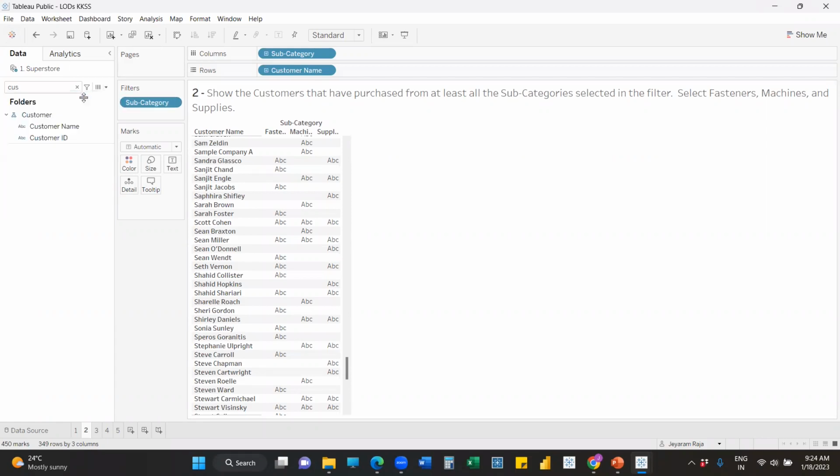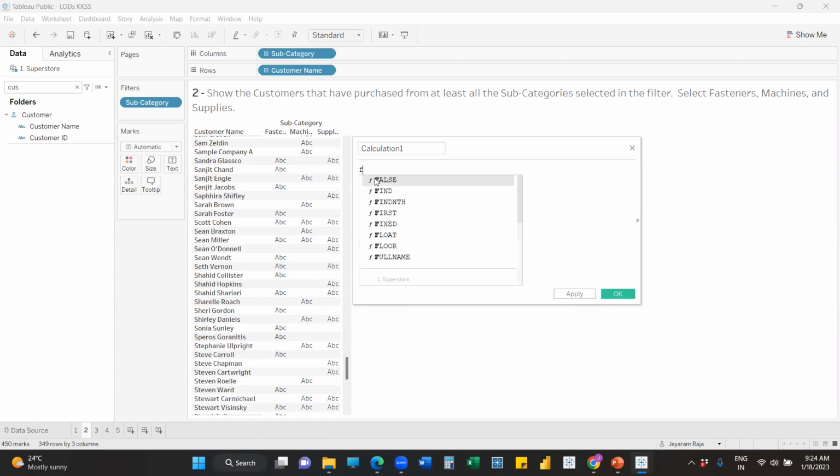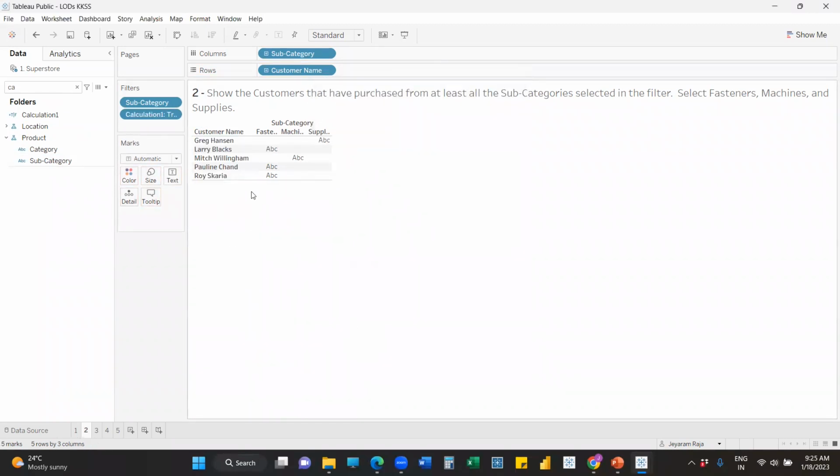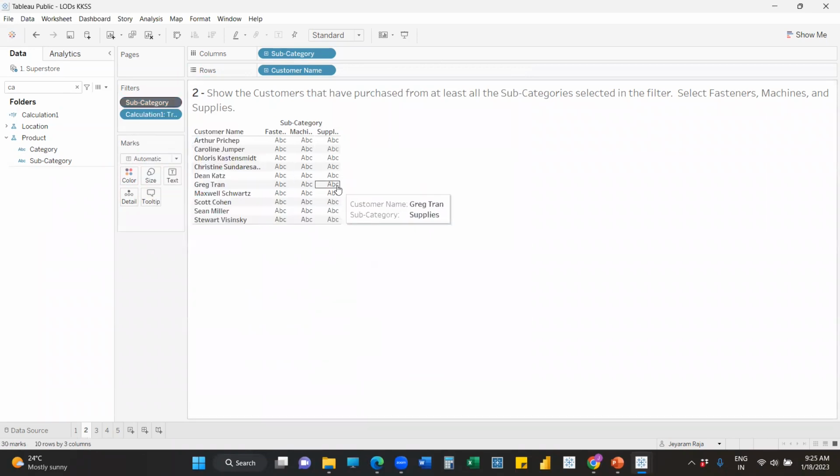So here again, we will just go with a simple LOD. What we will try to do is count the number of different subcategories at a customer name level. So let's say FIXED customer name, COUNTD subcategory, and we will give equal to 3. So on this, for each customer name, we see how many subcategories they have bought, and we are looking for 3 of them. We'll apply, okay, and we will add calculation 1 to filter and select true, but we may still not see the right results because subcategory has to be added to context. Once you do that, we will have the list of customers who have purchased at least all of these 3 particular subcategories.